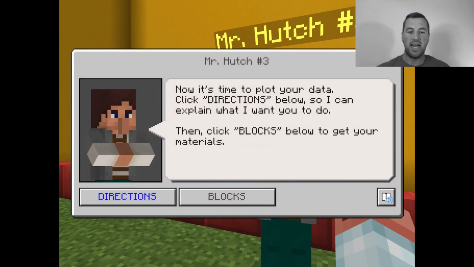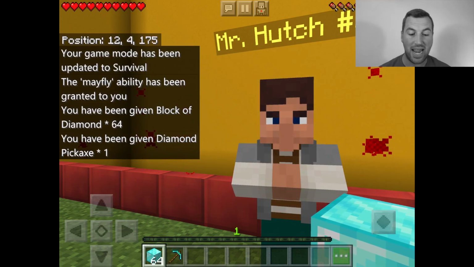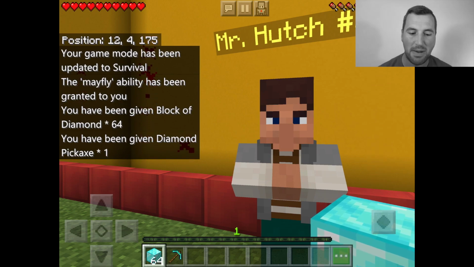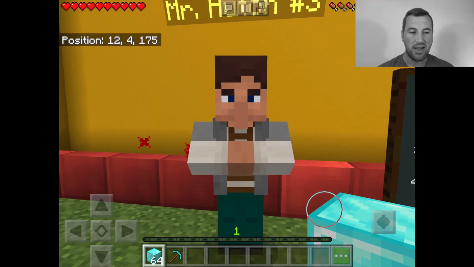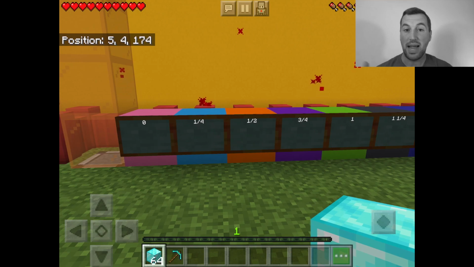But let's go ahead. You are looking at Mr. Hutch number 3. Now it's time to plot your data. You are watching the directions. It's time to click blocks to get your materials. When I click blocks, it's going to sort of wipe out my inventory and give me a whole bunch of diamond blocks and a pickaxe in case I make a mistake. It's sort of like your eraser. Okay? Now I'm going to go over here, and this is where I'm going to plot my information.